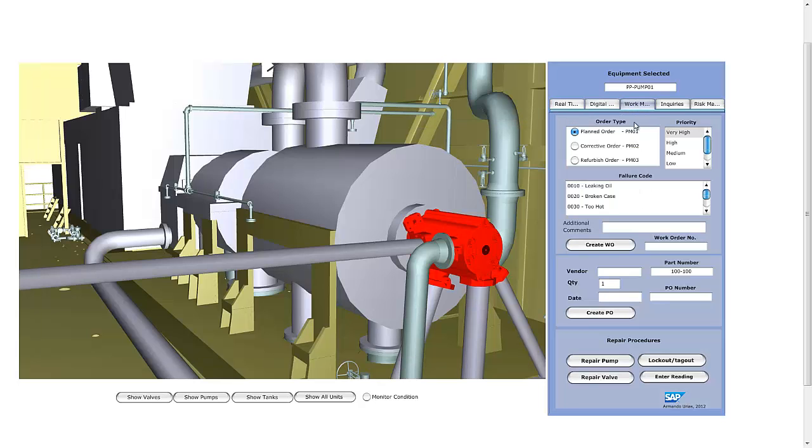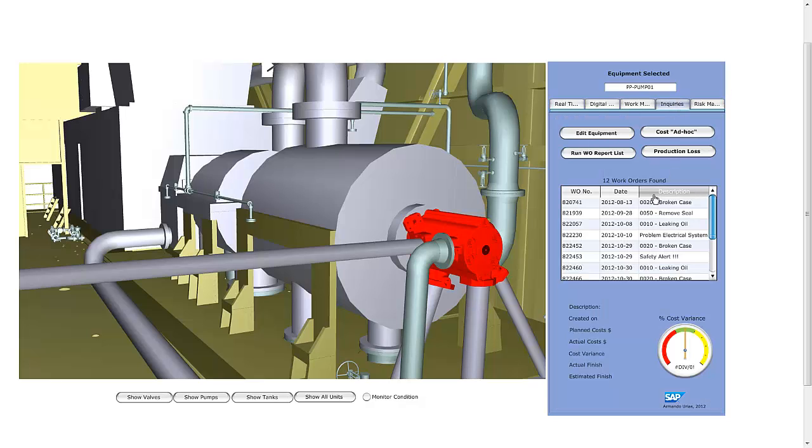We can select the unit that we would like to service, designate an order type, a priority, and a short description. And as soon as we select the Create Work Order button, we will see a confirmation that the work order was indeed generated. Now, it would also be very nice to be able to access all prior inquiries for that same unit, and we can do that as well. We can see all of the prior work orders, including the one that we just generated.